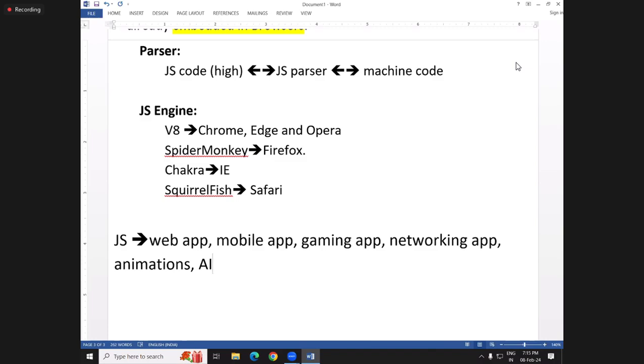But the percentage is less, sir, up to 5%. Out of 100% of the environment, JavaScript is currently used up to 5% only. Maybe day by day the percentage is increasing. So these are the different areas to use JavaScript.